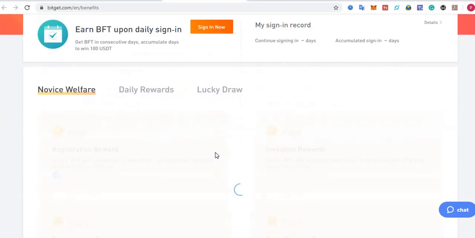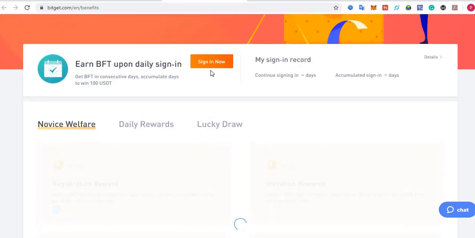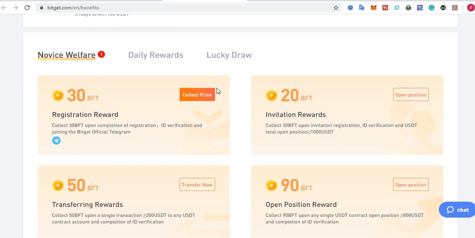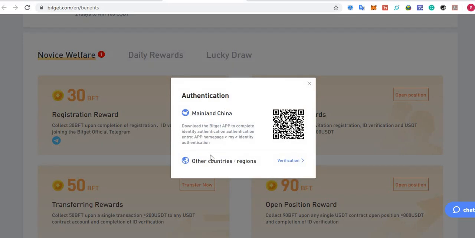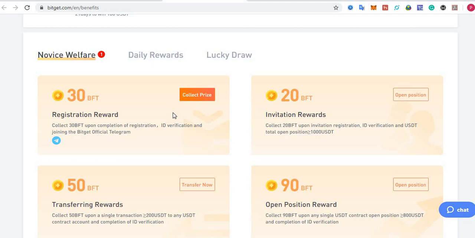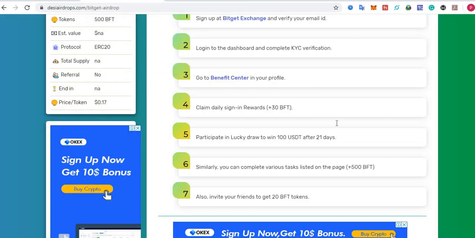So let me try. Where is my BFT daily sign in? Yes, this could be the one, I believe, if I'm not wrong. So here you can see my daily reward is 30 BFT tokens for the registration reward. Now click on collect prize. Okay, so for that we need to complete the verification guys, ID verification, then only we will be able to receive the 30 BFT tokens. So yes, I'll be doing it in a few minutes.